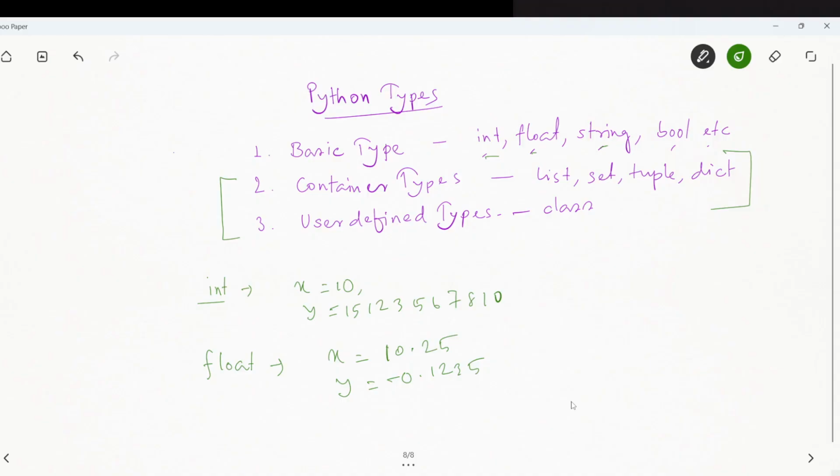Similarly, we have other types of numbers. We have octal numbers, and we have hex. All these types of numbers are there in Python. And apart from these, there is one more type of number which is called complex, which contains an imaginary part.